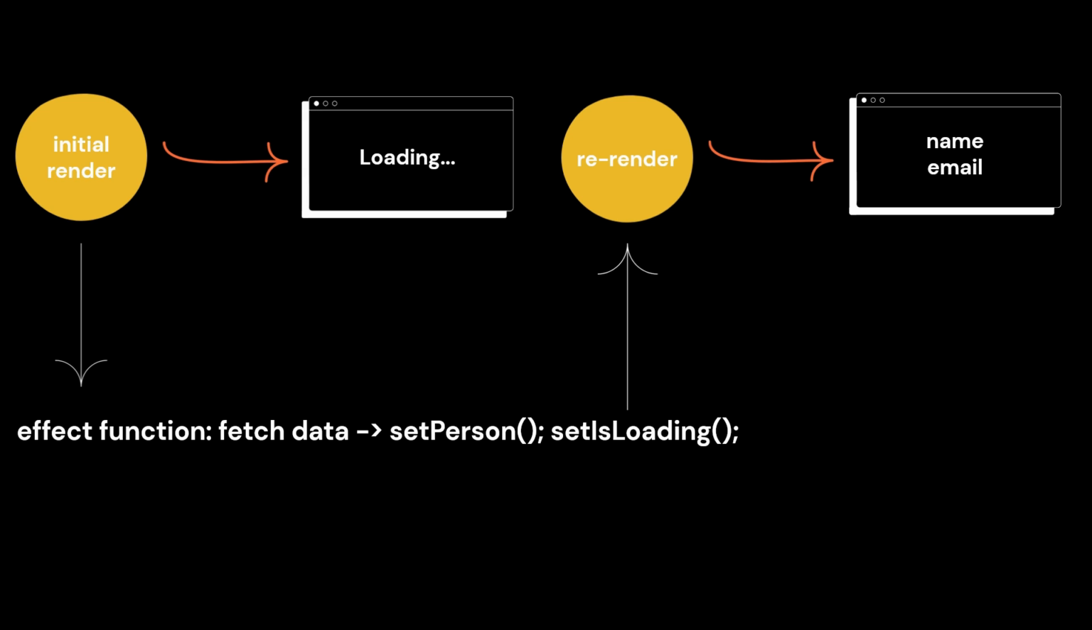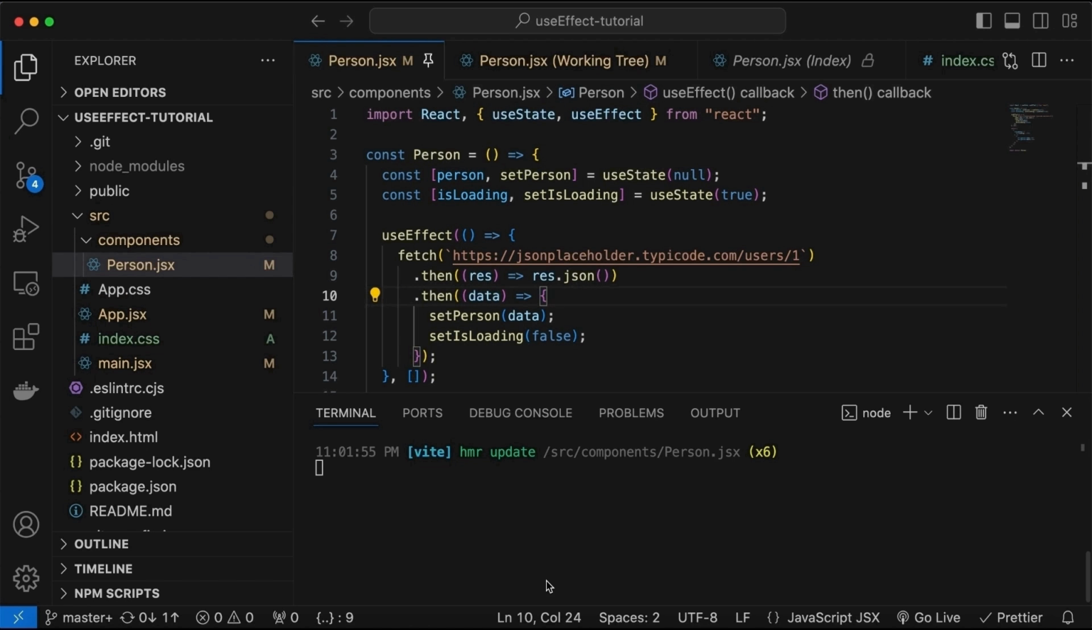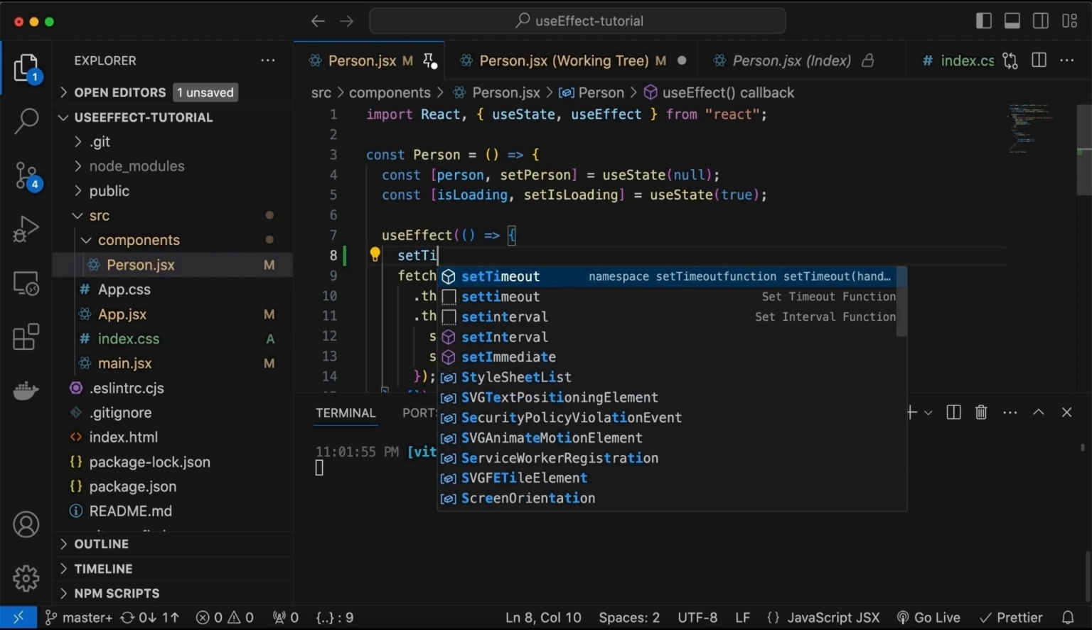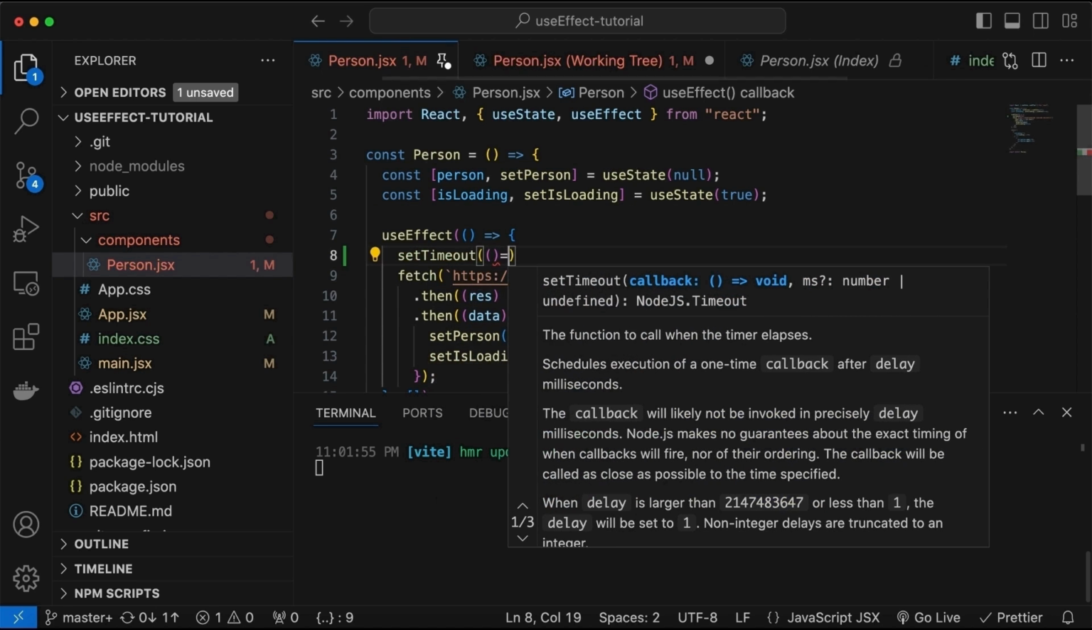That raises a question. Is it possible that the component gets unmounted from the DOM before a side effect is finished? The answer is yes. To demo that, I'm going to make the latency of the side effect more noticeable by wrapping the fetch method with a setTimeout of 2 seconds.